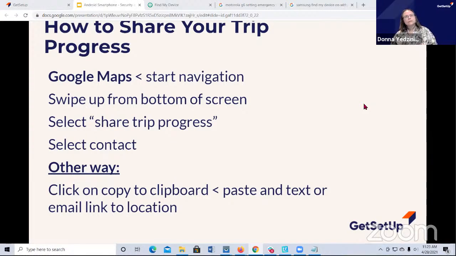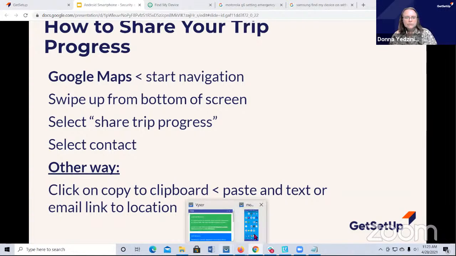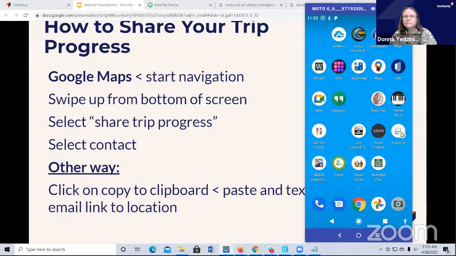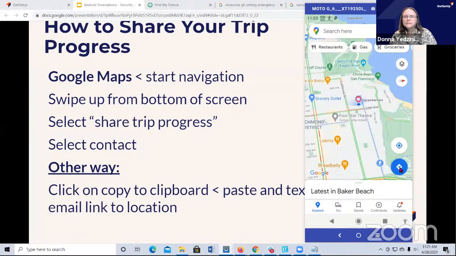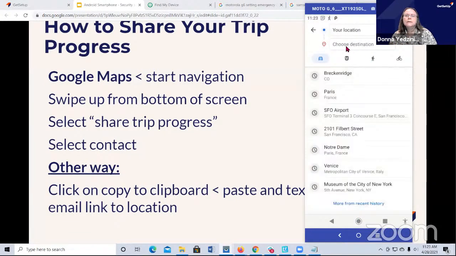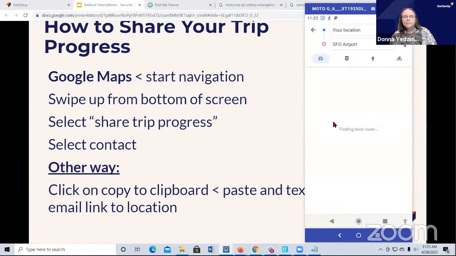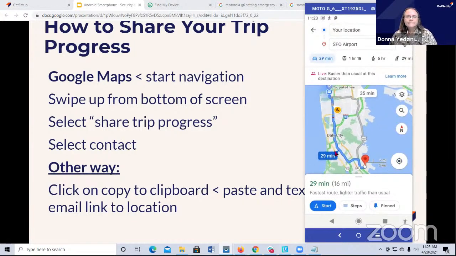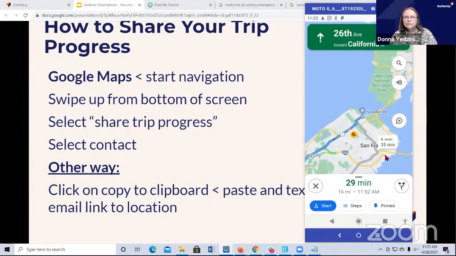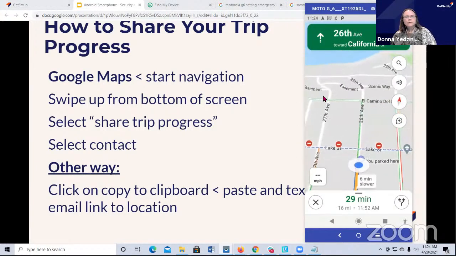Let's say you're on a trip and they're saying, hey, we want to see where you're headed next or something. You can go into Google Maps. When you start a navigation, you can select contacts here. It's kind of similar to sharing the location before, but I'm just going to start a quick navigation. Let's say I'm going to the airport. And I'm going to start my navigation.